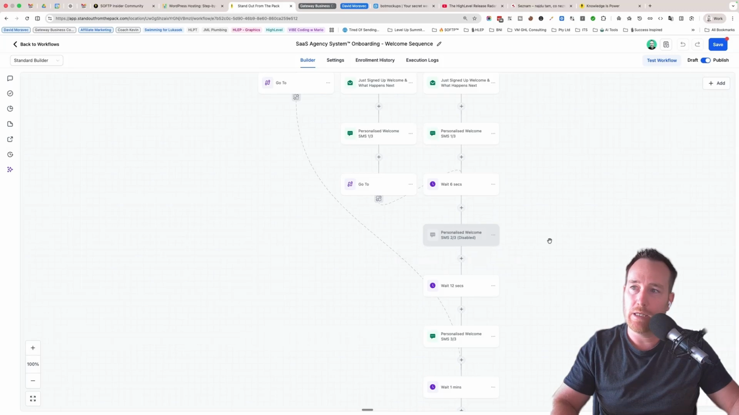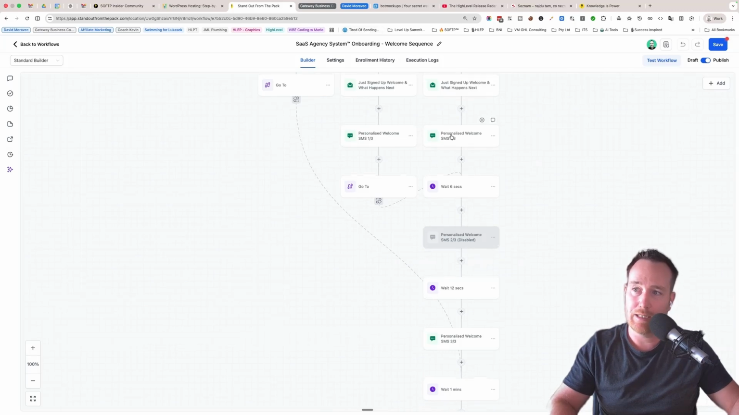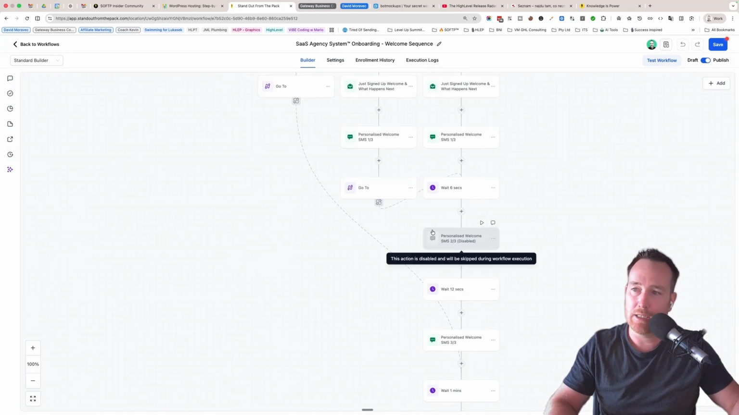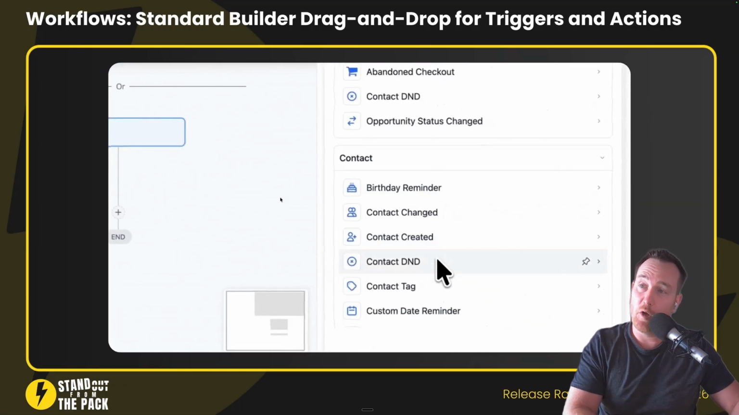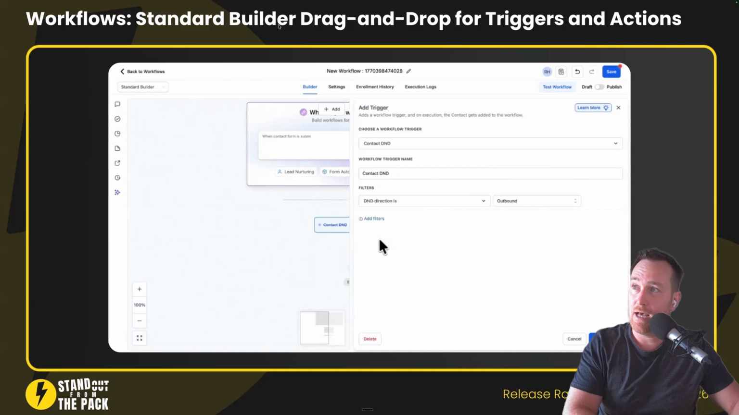So what that means is any contact that enters this workflow, as an example, will continue running through the workflow. It'll just skip this particular action. So it's a super handy way to have that action still there as an archive in case I want to run it again in the future without having to delete it. So that's that.